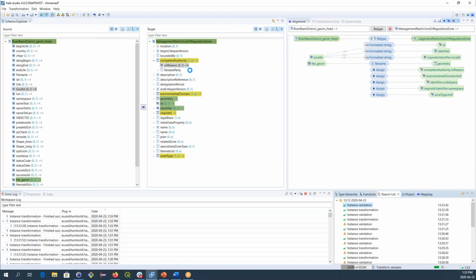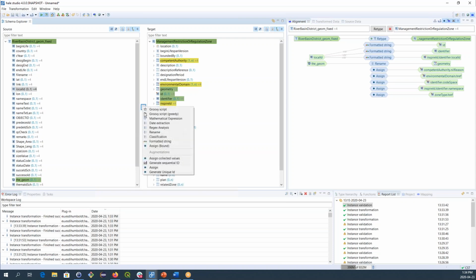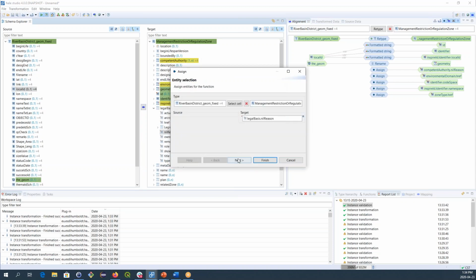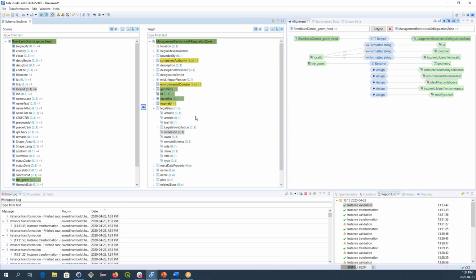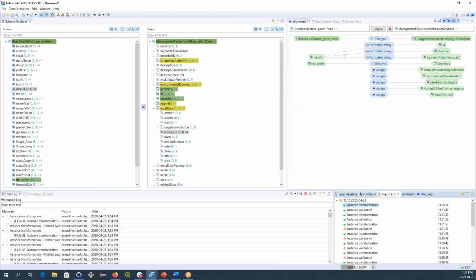Okay, and I know that the same issue will occur with legal basis. So if I click here, I'll set a nil reason here. I'll click assign. And again, you will receive errors in the Inspire validator if you don't populate nil reason with a value on these attributes. So click that.